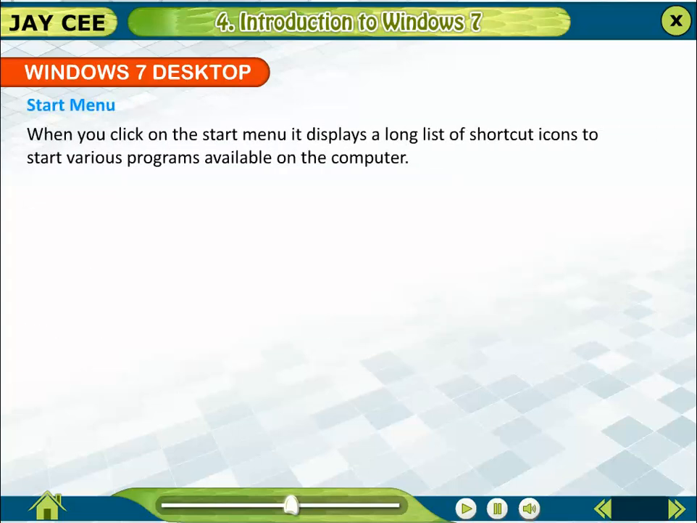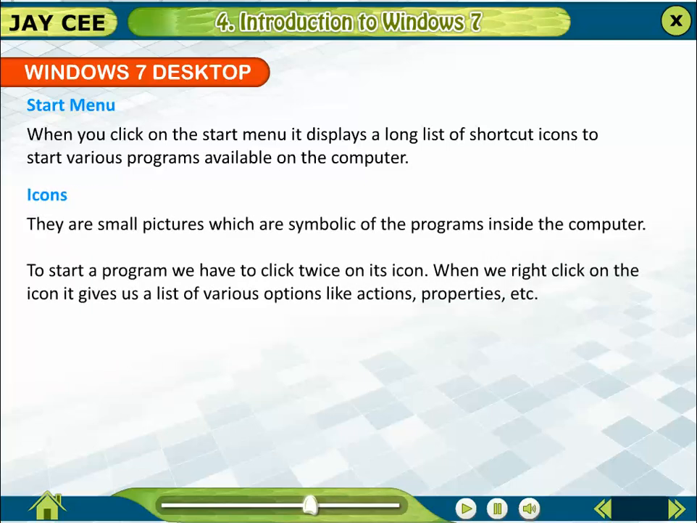Start menu. When you click on the Start menu, it displays a long list of shortcut icons to start various programs available on the computer. Icons. They are small pictures which are symbolic of the programs inside the computer. To start a program, we have to click twice on its icon. When we right-click on the icon, it gives us a list of various options like actions, properties, etc.